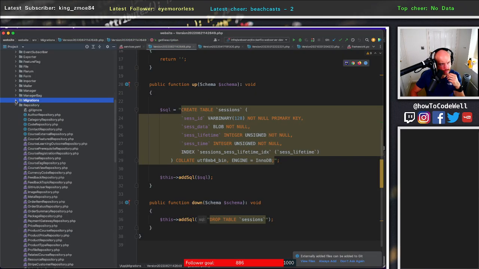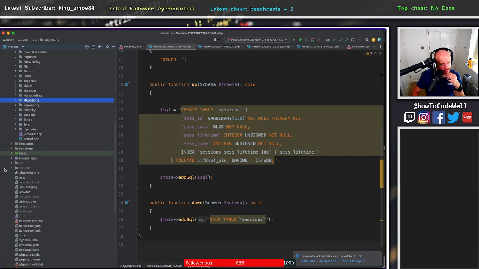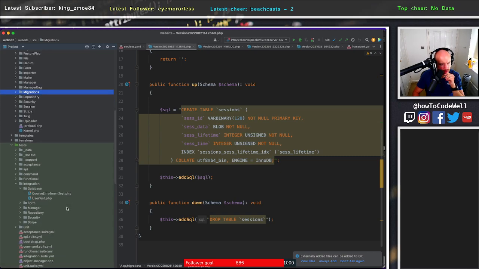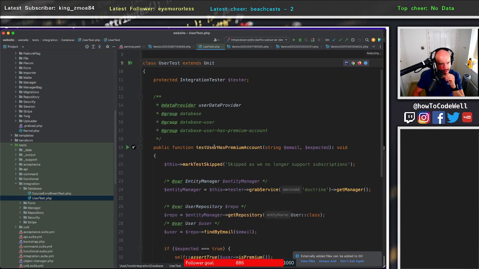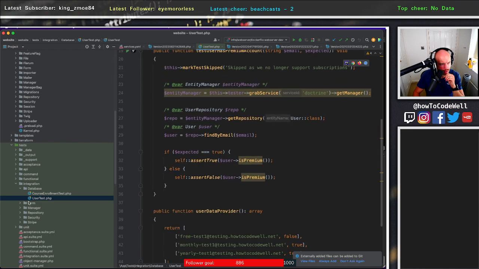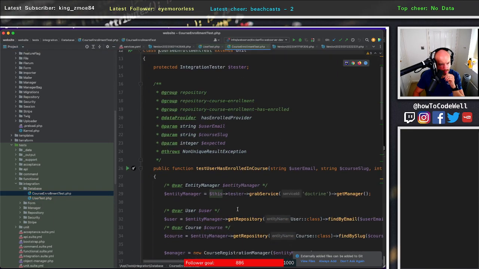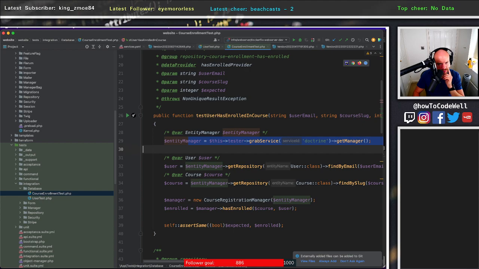I guess what I'm looking for would be an integration test in the database. And the test, so for example here we have test user has a premium account. We have course enrollment test. That's probably a better one to look at. So we'll grab the service doctrine, get manager, and then we find the user by email. So that's getting the repository here, and then checking if it's enrolled.